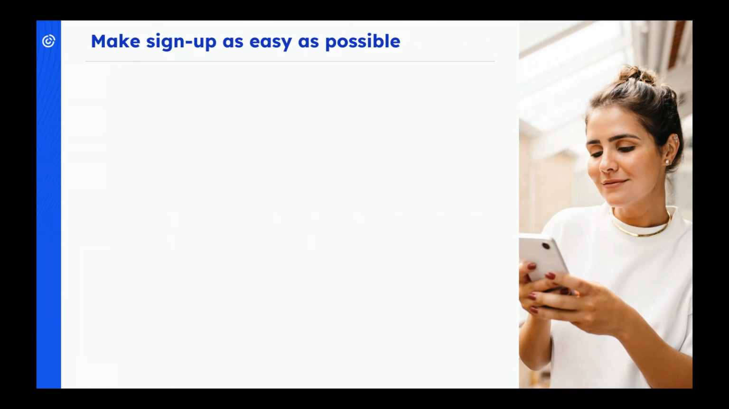Another rule is to make sure that the sign up process is super easy for everyone. So if you can do it, go ahead and just do it for them. They won't forget and you can collect their information as you're interacting with them.